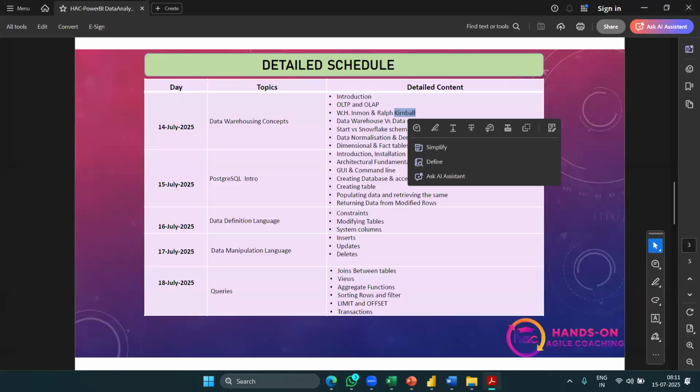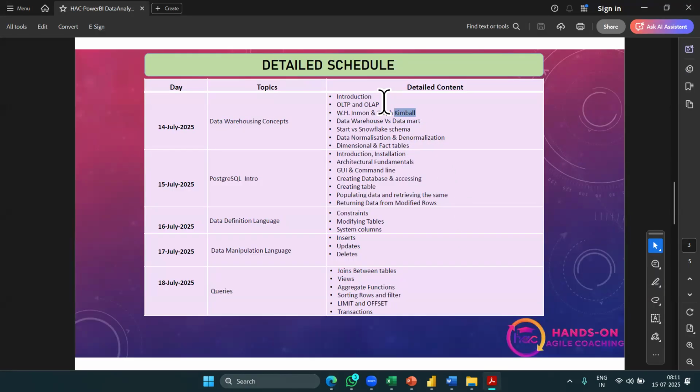Okay. So we have covered the introduction, OLAP, OLTP, and we have seen the two theories of data warehousing, Ralph Kimball and Inmon, right? And we have seen the data warehouse, data modeling, followed by star and snowflake schema with the normalizations and dimensions and fact tables, right? So let me see if we have any queries.